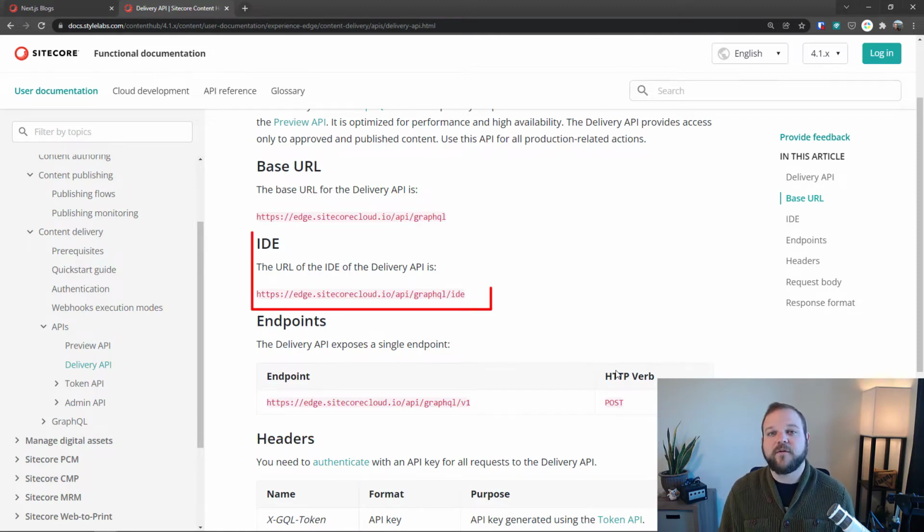There's an integrated GraphQL IDE as well at edge.sitecorecloud.io/api/graphql/ide. So this delivery API is what we're going to want to be using in production because it is the globally distributed network of our content. The preview API is what we want to use for testing, development, and staging.